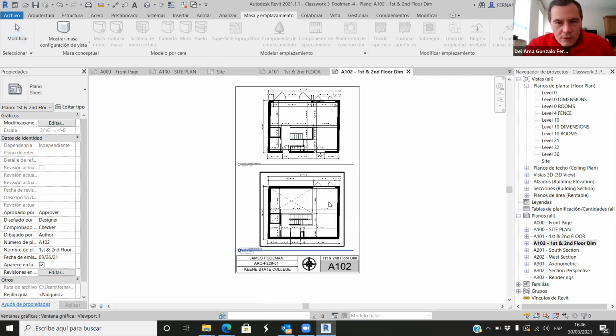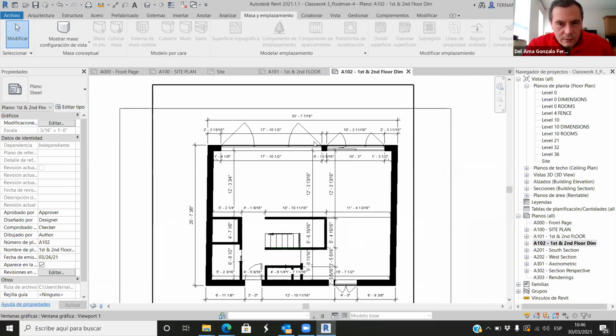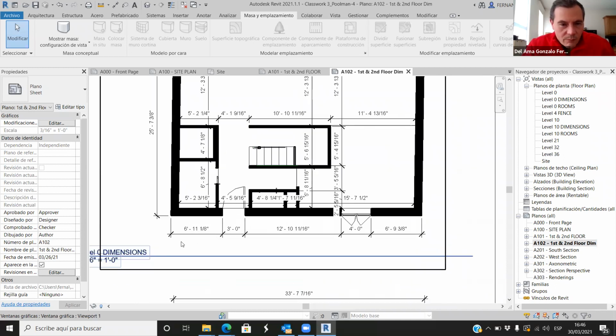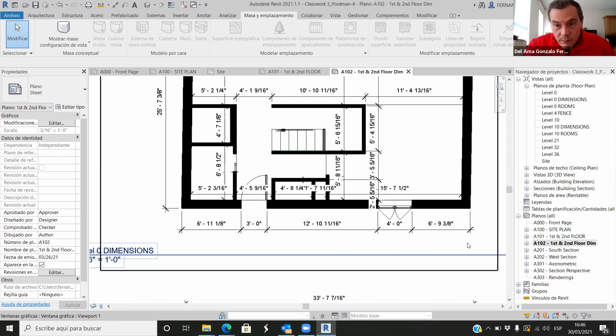What about the dimensions? Dimensions are quite good. You have this line with all dimensions here, and then you have the general one, and all the lines are complete. Okay, so it's almost perfect. Maybe you would need the total dimension here, just splitting hairs.